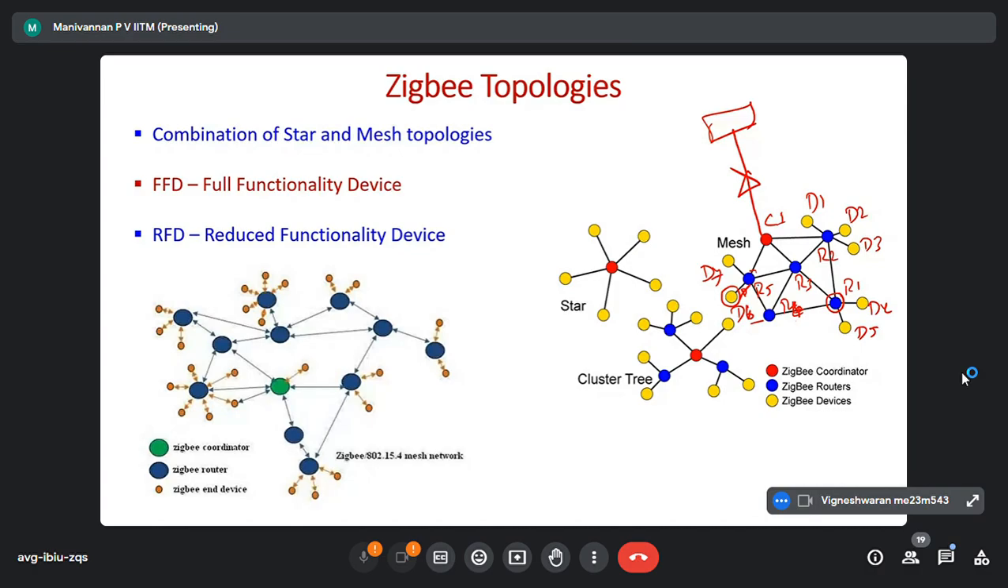Okay, now data from here goes here. From R5, where it has to go, data should go to C1. It can go directly like this. Otherwise, from here it can go to R3, and from R3 it can go here. Otherwise, it can go to this device, that is R4. From R4 to R3, again to R2, then go like this. You see the multiple paths.